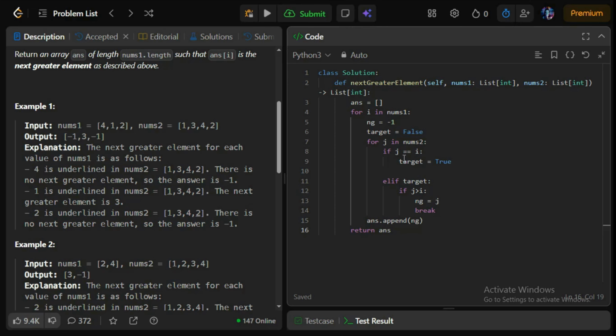And now in the first run my j is equal to 1, which is equal to i, because currently my i is 1. So now my target will be true. And in the second loop I will get 3, and 3 is not equal to i, so we are going to get into the elif block. And currently my target is true, so we are going to get inside the block, and we are going to check if my j is greater than i. Currently my j is 3 and my i is 1, so we will get inside the if block, and now my ng will become 3. And then we are going to come out from this loop, and we are going to append ng, which is currently 3, into the answer.